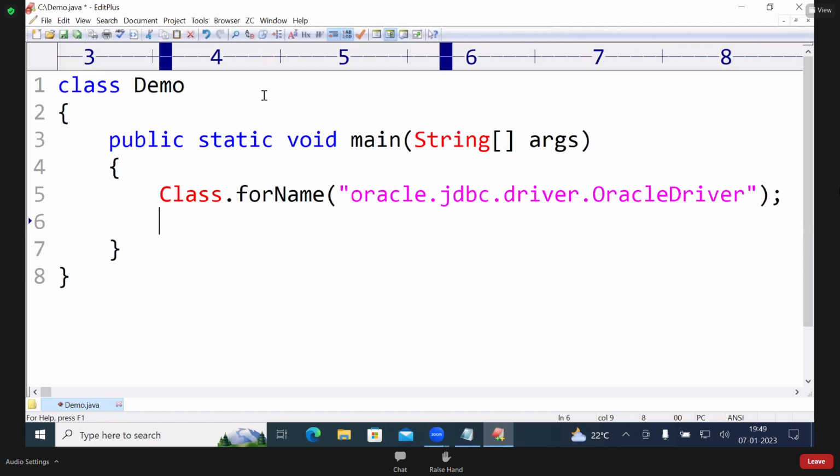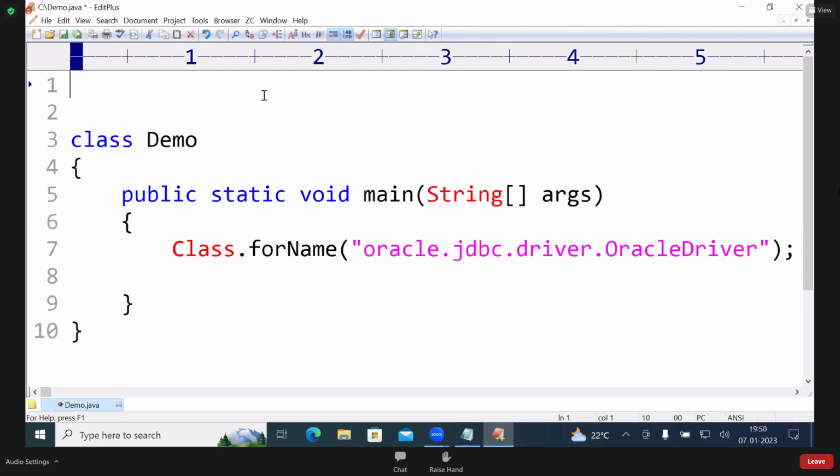Now, for establishing a connection, the getConnection method. That method is in which class? DriverManager class. That method's return type is Connection. Connection interface and DriverManager class are in which package? Is it required to import? What do we have to write? java.sql.*. What is the meaning of star here? All classes and all interfaces.